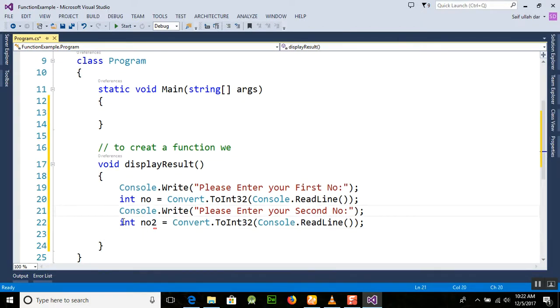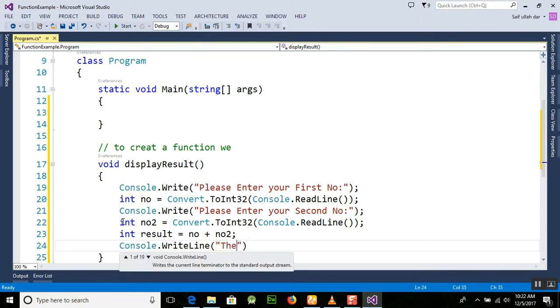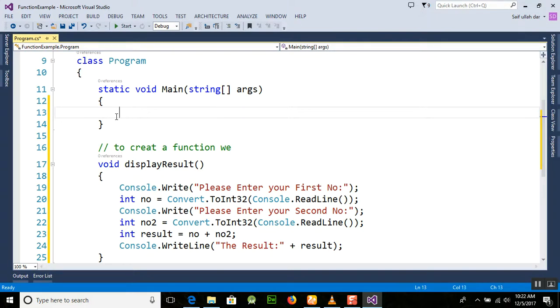Okay, let's suppose when we call this, we can create another variable, result, equal to number1 plus number2, and Console.WriteLine concatenated with result. Okay, now we call this function in our Main function.